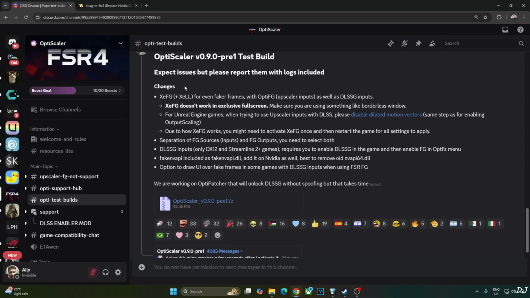For using XeSS frame generation, you need to use the latest Optiscaler test build version 0.9.0 preview 1 available on Optiscaler's Discord server. I'll give its link in the description. Click on the .7z link here.